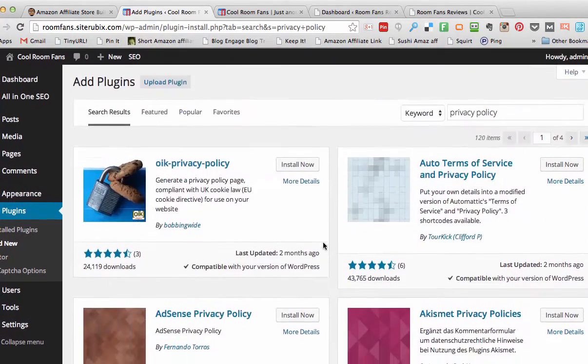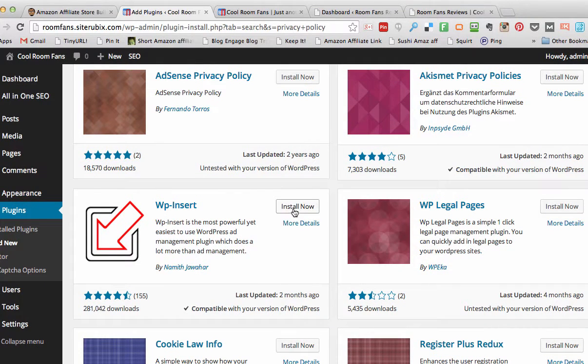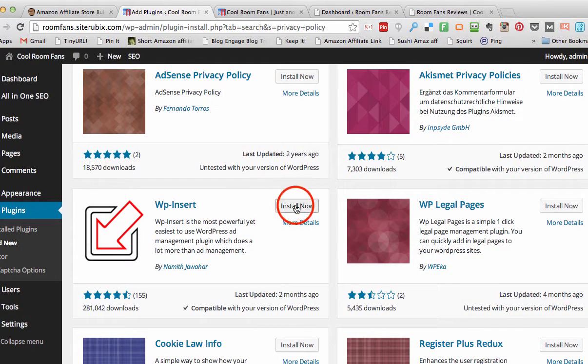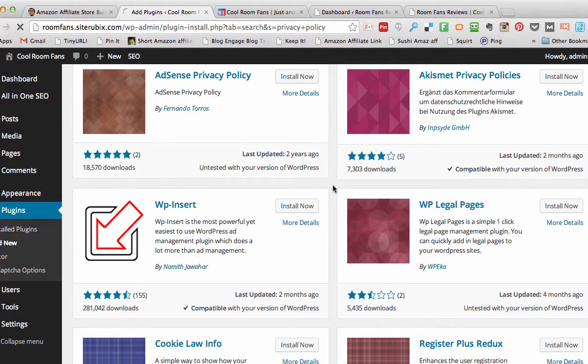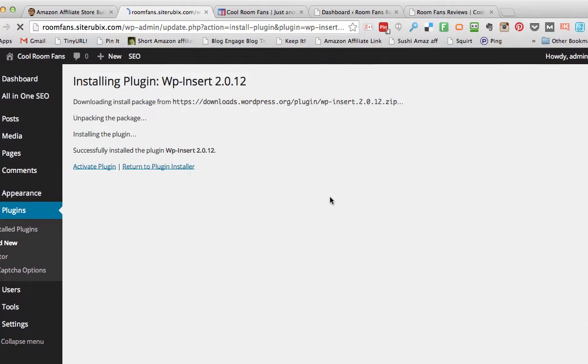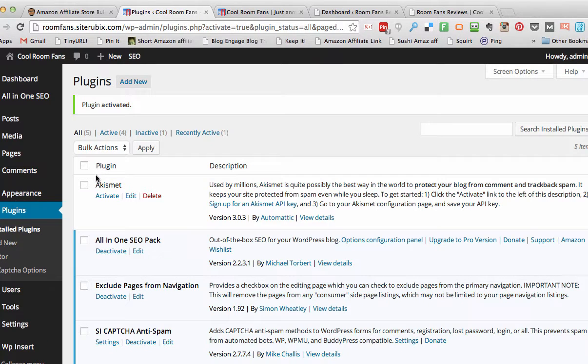It's loaded now, and that's the one we're looking for. So just click Install Now. And this is how you would install any plugin. And once it's installed, you just have to do one quick step to activate the plugin, and we're off and running. So I'm installing it to my WordPress now. Click Activate, and it's there.